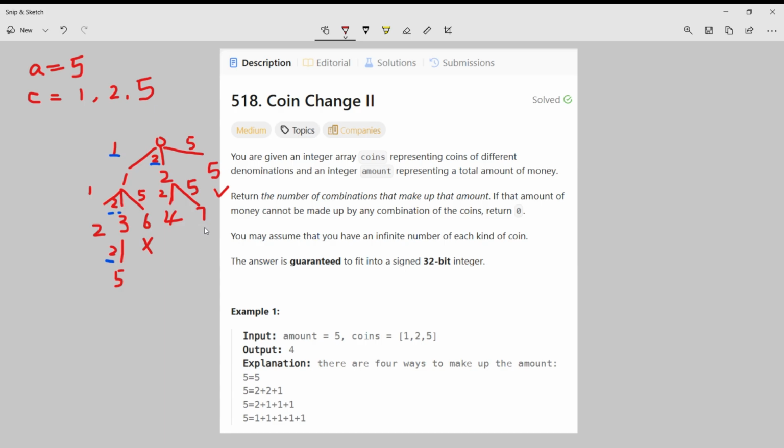And 7 is greater than the target, so we will not choose it. Then again, for the 4, we can still choose 2 and 5, which results in 6 and 9. Both of them are greater than the target amount, so both are not valid. This is the brute force way, and the time complexity will be exponential, which is C to the power of A.